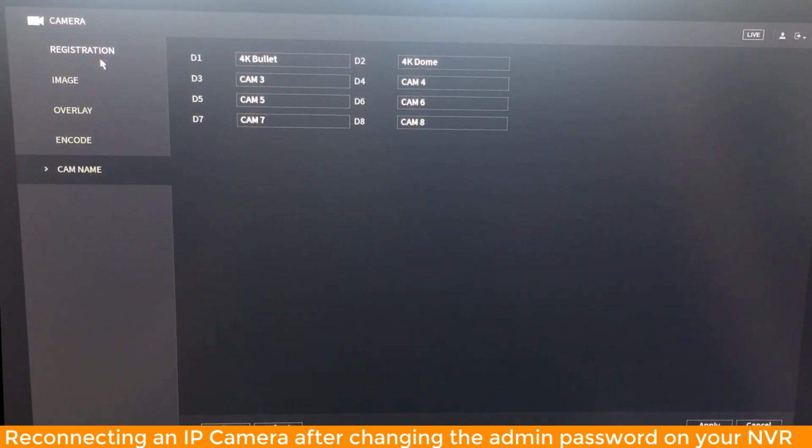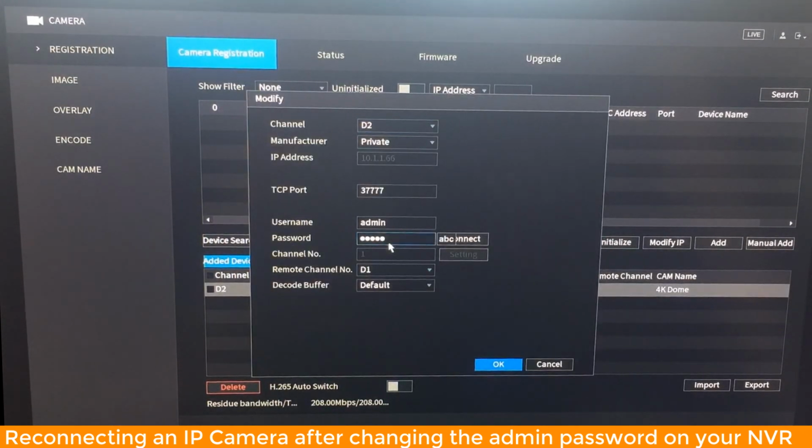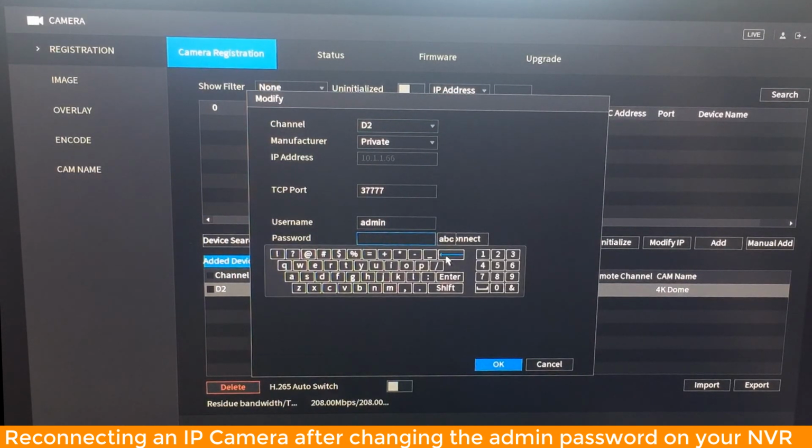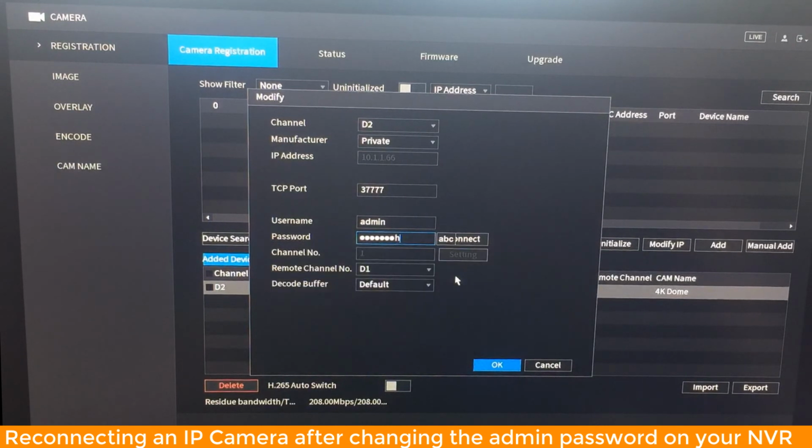Here I can see I have a red status, right? Because now the NVR is trying to use my new admin password to connect to this camera, which the camera was initialized when I actually plugged it into port 1 with the old admin password. So I'm going to click the edit button. I'm going to come down here to my password field. Actually, I'm going to set it to the password that is actually set on the camera since it was initialized before I changed my password.